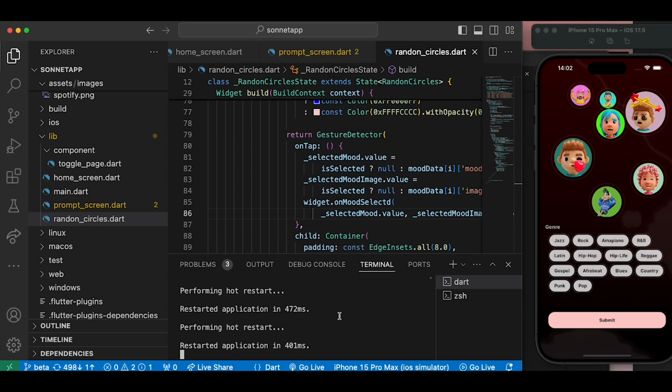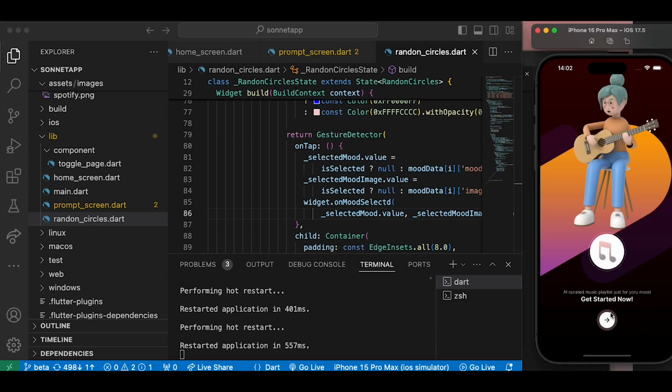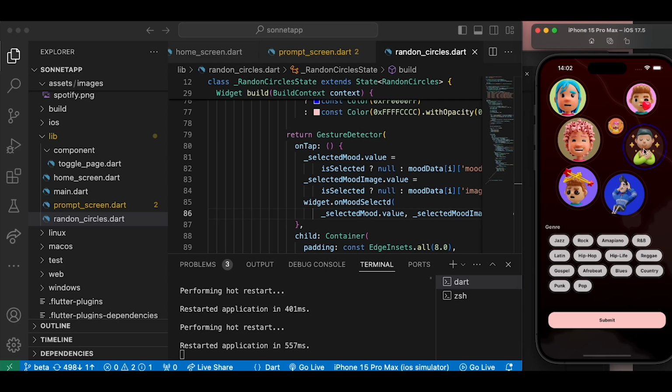All right, so let's do that. Let's refresh the app. Awesome. Now if you make a selection of an image, it works. All right, yep. Okay, awesome.